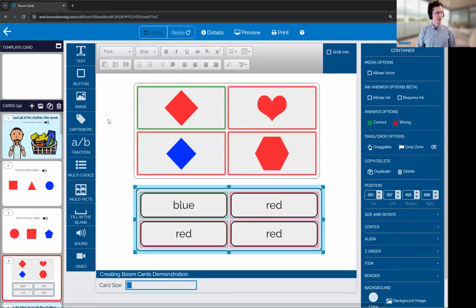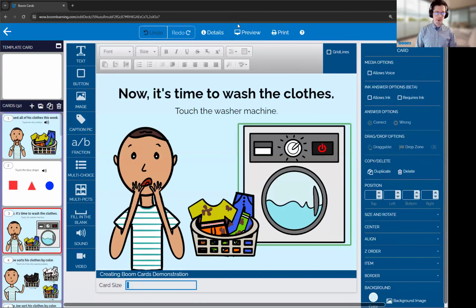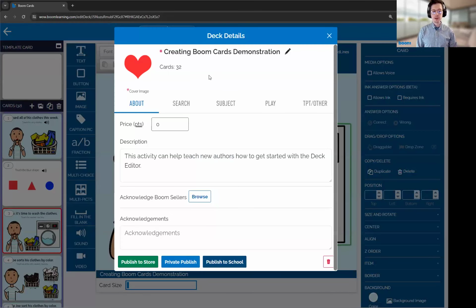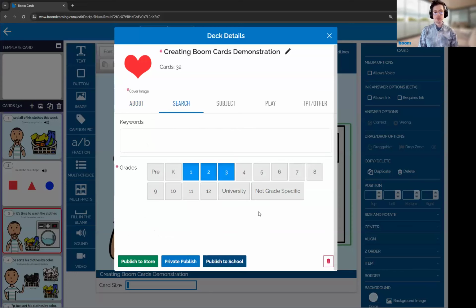There is a lot more to this, and I don't want to run over time, so I'll share a bit about how you can use them once you've actually created a Boom Card activity that you think your students would find fun. Up here in the details button, when you're editing the Boom Card, you can set all of the stuff that helps you be more discoverable in the store, such as descriptions, the price point for the item, and acknowledgments if you use an artist's work.